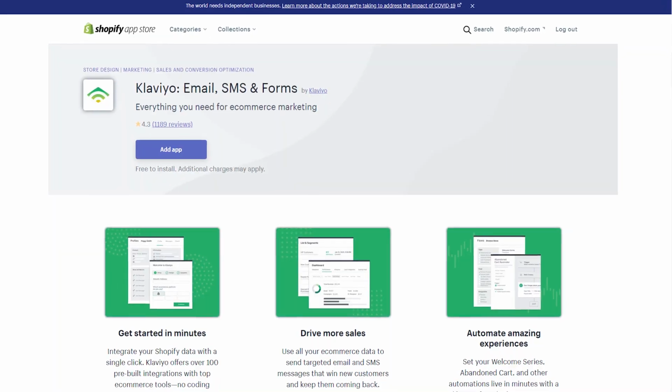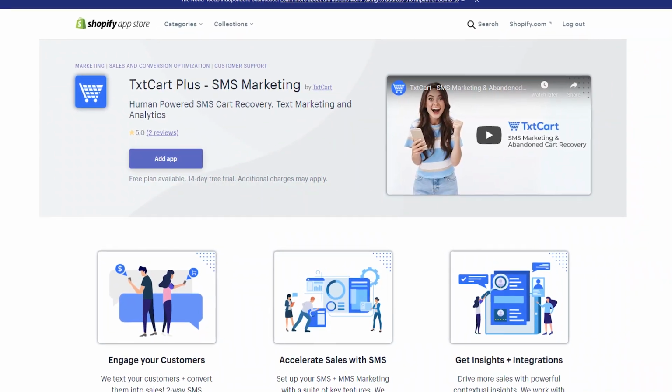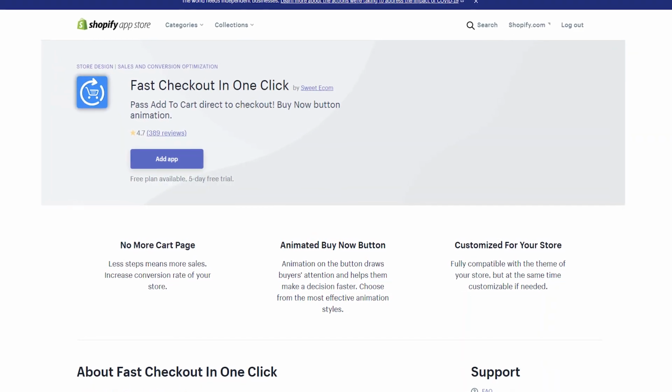Click on save. And some apps that I suggest you guys install as well are going to be some email marketing apps, at least for cart recovery, and an SMS marketing app, and cart page skip, so they can just click on your add to cart and they go straight to checkout. That boosts your conversion rate.